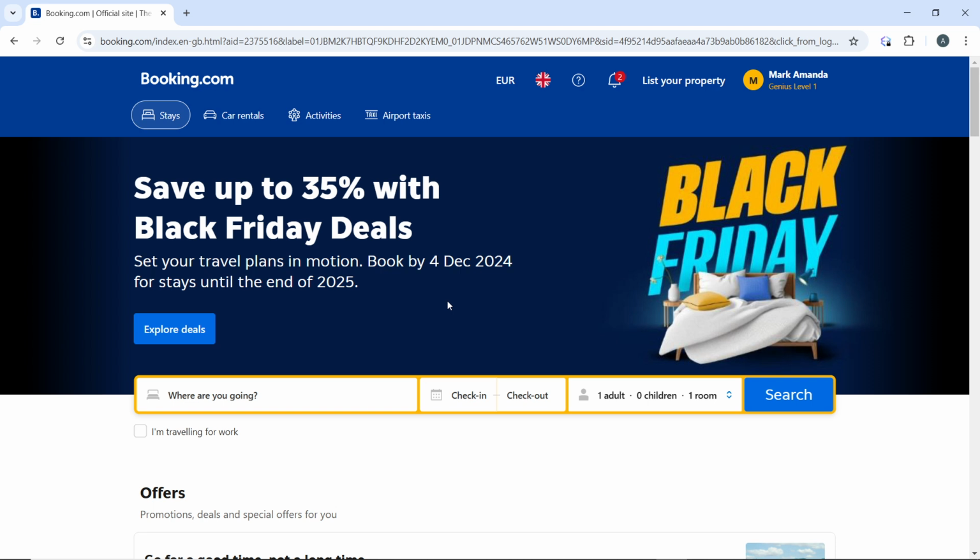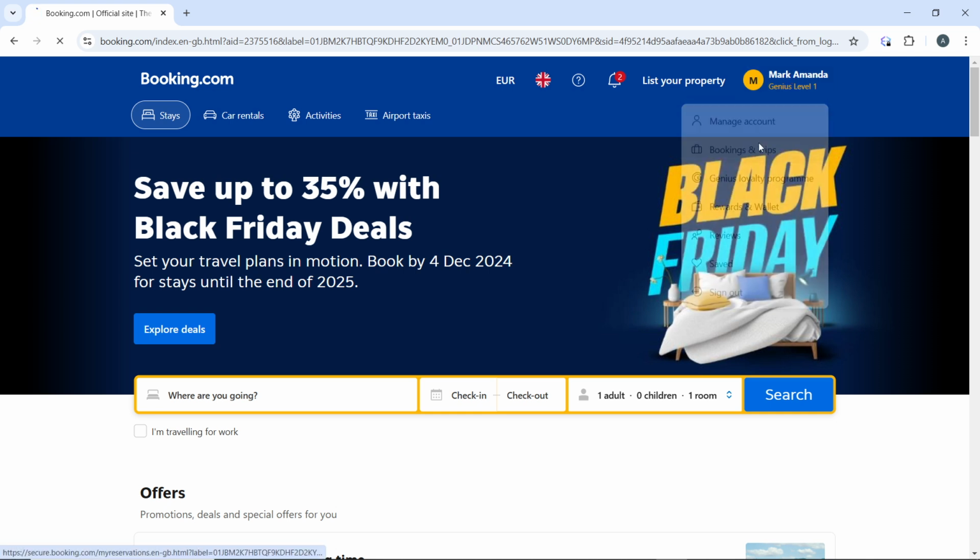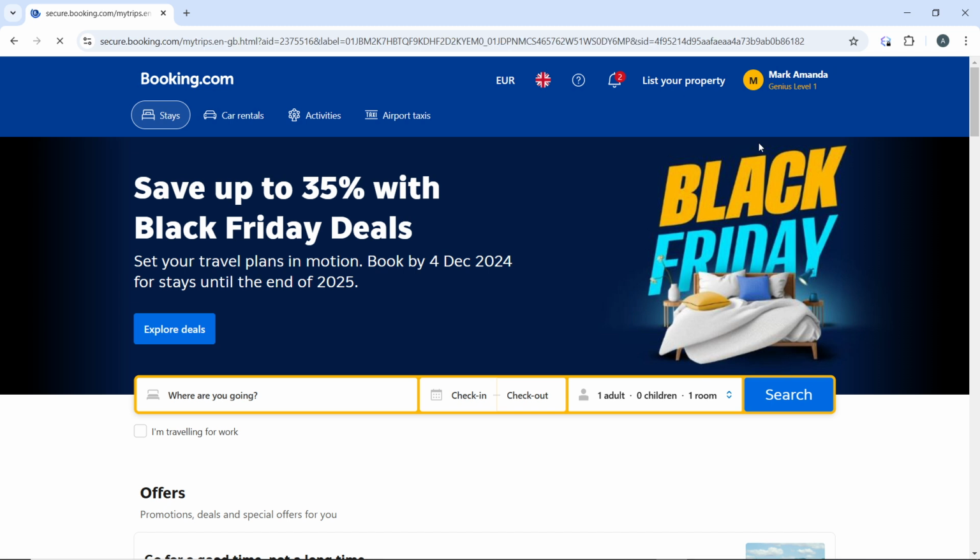Now, after logging in, go ahead and click on your profile name, which is in the top right corner of the screen. Click on it, and you're going to be presented with a drop-down menu, including Manage Account, Bookings and Trips, Genius Loyalty Program, Rewards and Wallets, Reviews, Saves, and Sign Out. So from this drop down, go ahead and click on Bookings and Trips.